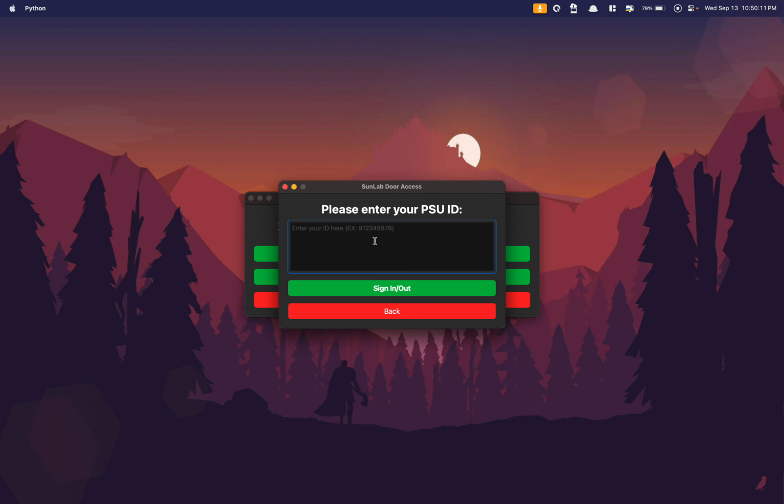Say we want to sign in. It's going to ask you for your Penn State ID. Penn State IDs start with 9 and are in total 9 digits long. So let's put in a word. It also checks if there is any text in there. If there is text in it, it says please enter a valid PSU ID. If there are any random numbers, it says ID not found, because this is 9 digits.